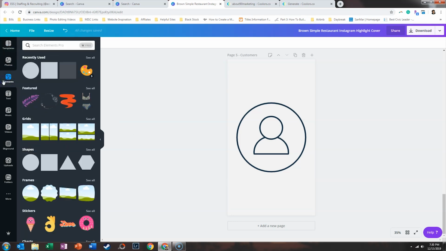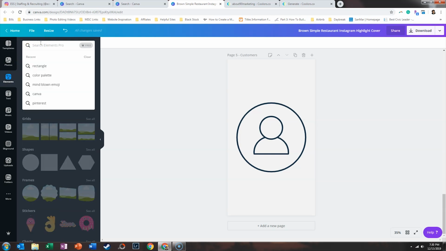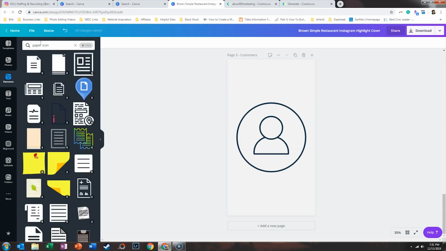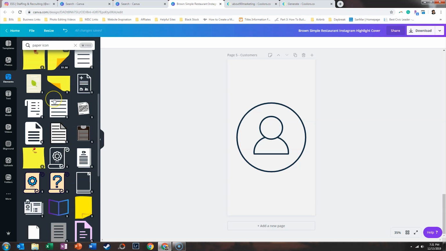Otherwise, what I can do is search for them under elements. So one of the things that may come up is they do hiring. They have a job board. So if I think about what type of icon would represent a job, maybe a piece of paper. So we could say paper icon. And so here are a bunch of options.